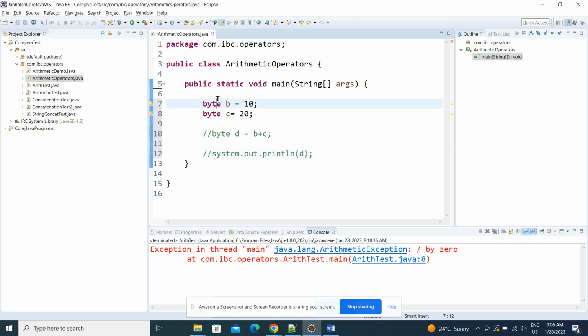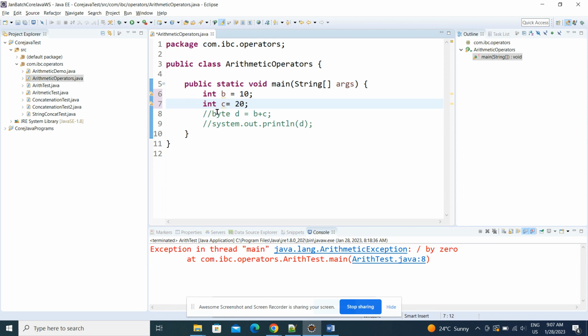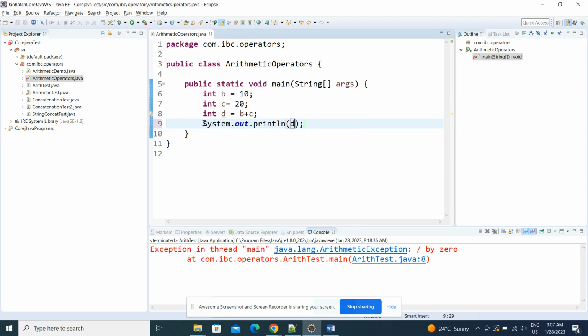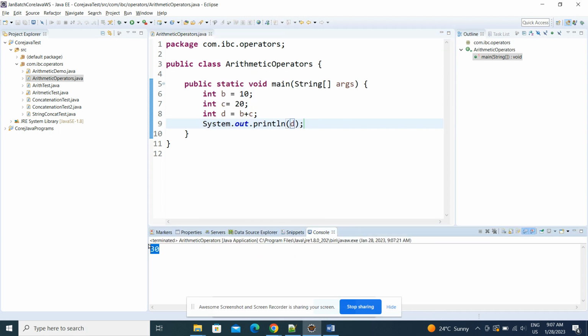If I'm writing this code, adding those two, byte b and byte c, will it give output or will it give any error? If it is giving error, we will discuss that. You can just guess it. In case of int and int, no error, right? Let's say int and int. Now let's see if the output is coming or not. Output is coming as 30, right?